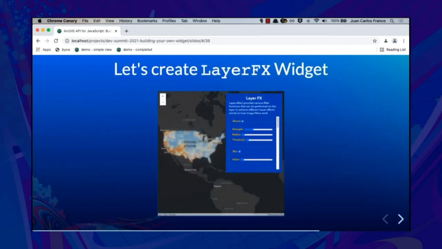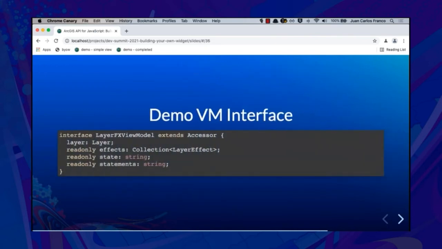Let's take what we've learned and apply it to create the LayerFX widget. And here's a little preview of what it will look like. Before going into the code, let's take a look at our action plan. So first off, we will be using the LayerFX class as a base to create our view model. It will extend Accessor. It will have a property for a layer, which will be the target for the effects, a property of a collection of predefined effects that we can select and update, a state property that will let us know when the view model is ready to be interacted with. And lastly, a convenience property to get the statements that can be applied to the layer.